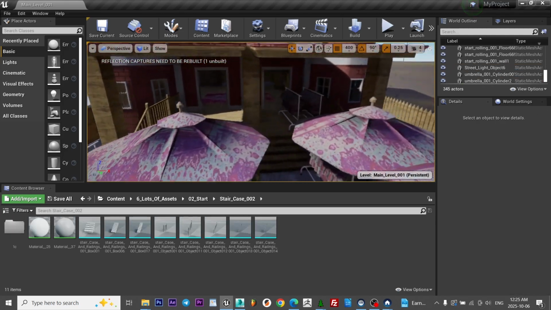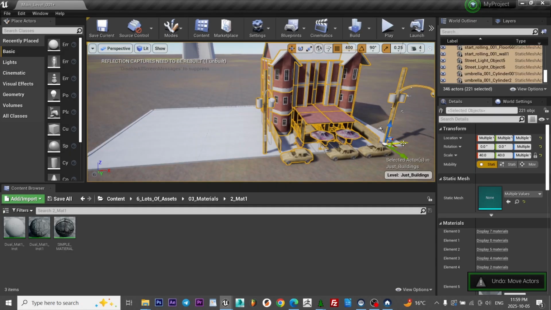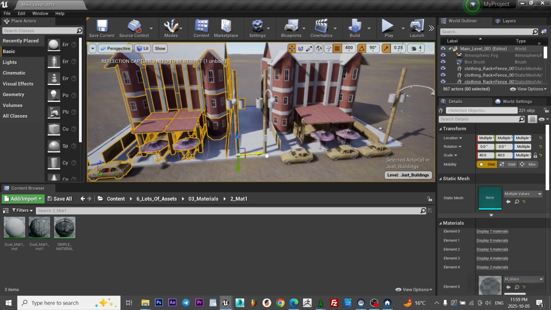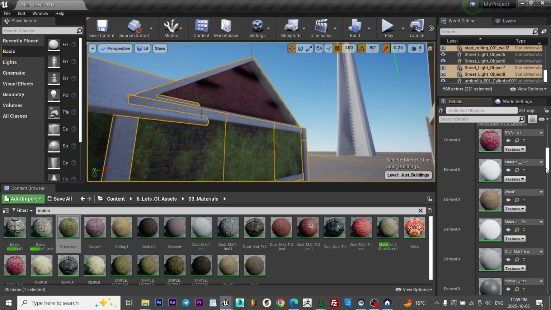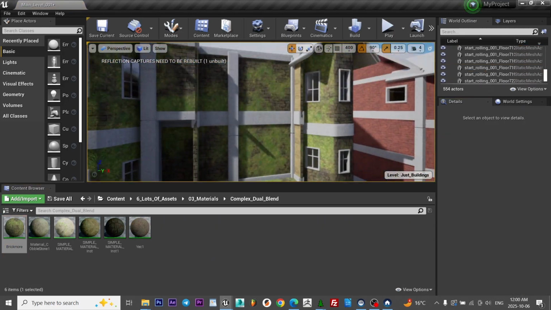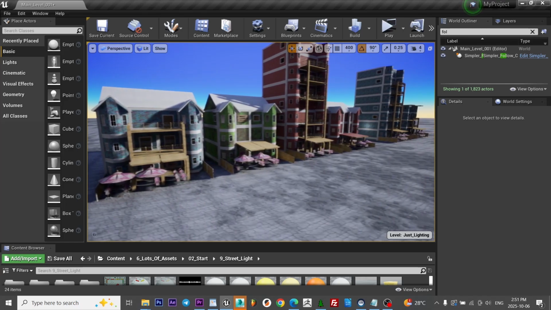Once I built out the first home, I used a technique called DMP: duplicate, modify, populate. The way that it works is that your first step, make your first home. Then you duplicate the first home, and then you have to make some modifications to the home. You change the colors of the home, you change the layout of the furniture. Once you duplicate and modify your first home, you have to repeat this process until you have about 7 homes.